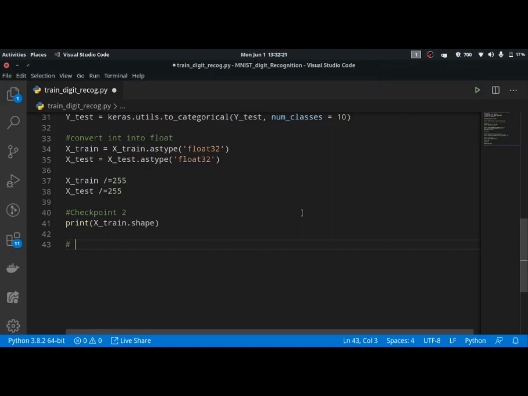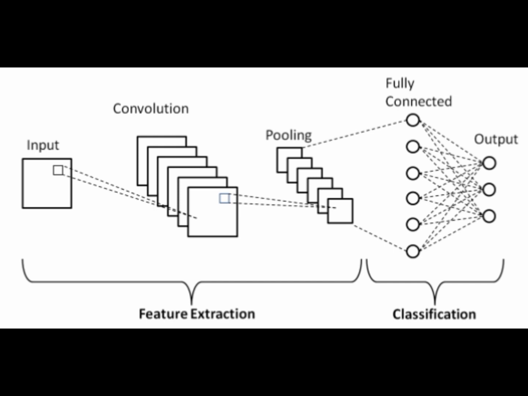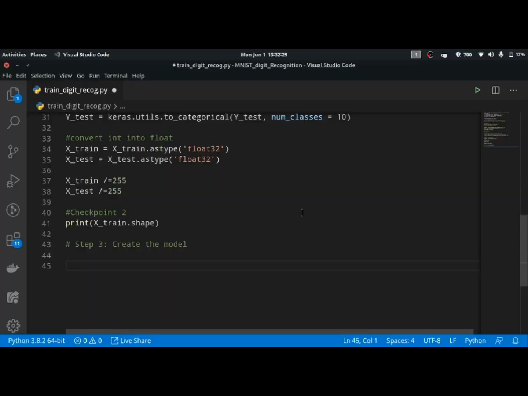So now coming to the third step, the most important step of this neural network project, creating the model itself. As you can see, the model basically consists of the input layer, convolutional pooling, then hidden layer, and then output layer, which is for the classification purpose. So I'll create the same model here. Firstly, our model is sequential, so just initialize it. Now coming to the input layer.